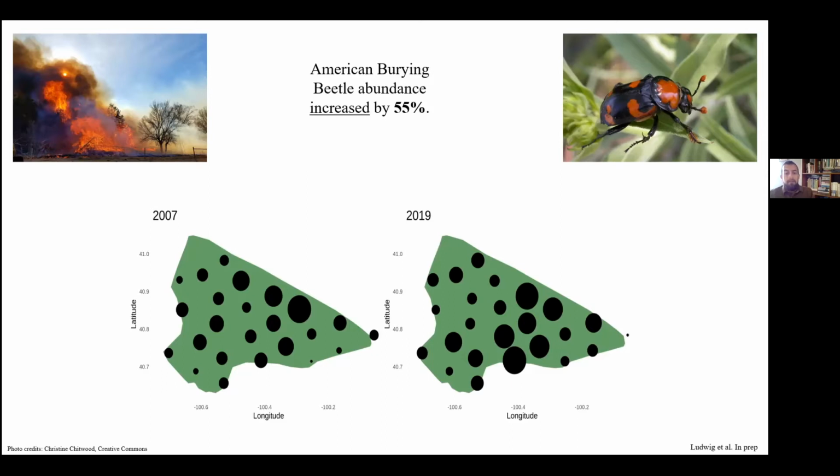And through these fires, during all this restoration happening, we found that American burying beetle abundance increased by 55%. So all these dots down here are the relative abundances of the burying beetle. And you can see in 2007, when they started the surveys, versus 2019, the burying beetle have increased by an enormous amount. And where they're increasing the most are where all the fires are happening. So this is work led by a master's student in Nebraska, and we're excited to have that come out soon.